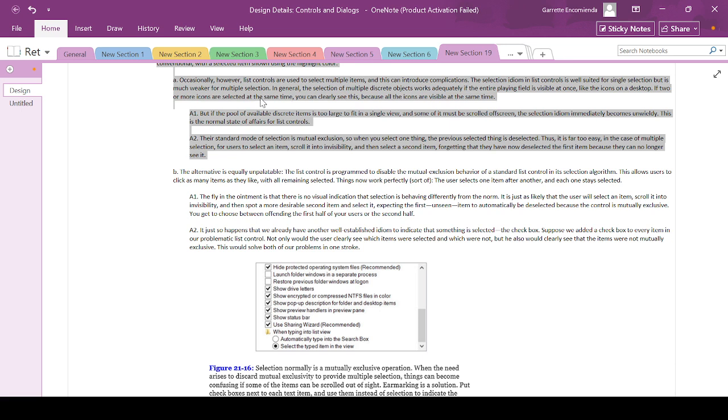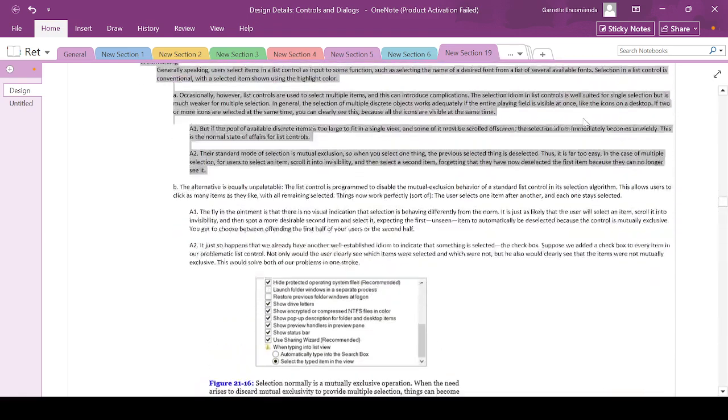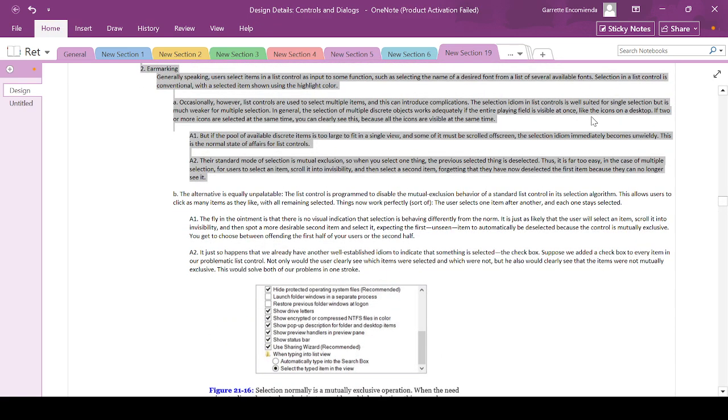For list views, though, we can use Control and then click to select multiple items now. It used to be that those were not well suited for multiple selection. In general, the selection of multiple discrete objects works adequately if the entire playing field is visible at once. Since we are scrolling in list views for multiple selection, we cannot see everything at once like the icons on a desktop. If two or more icons are selected at the same time, you can clearly see this because all the icons are visible at the same time.